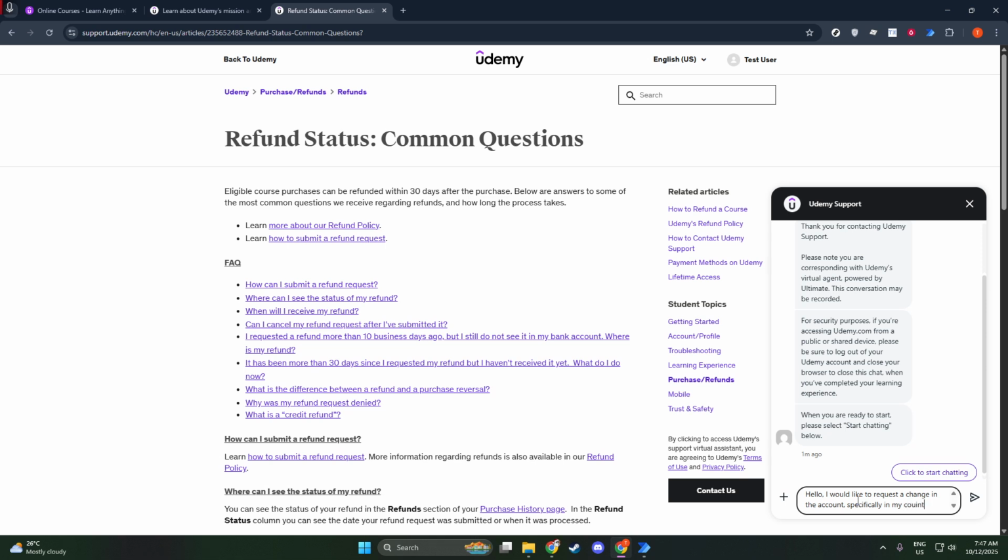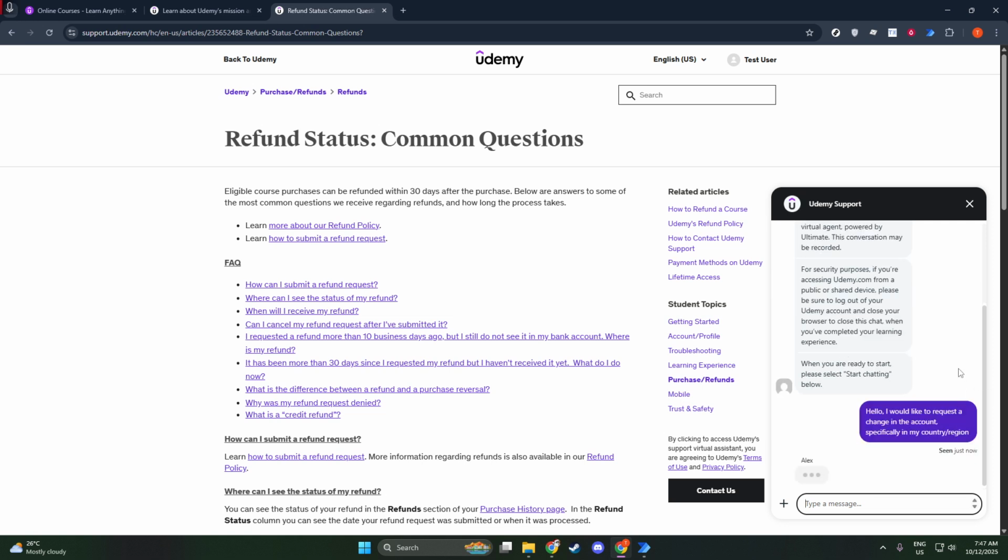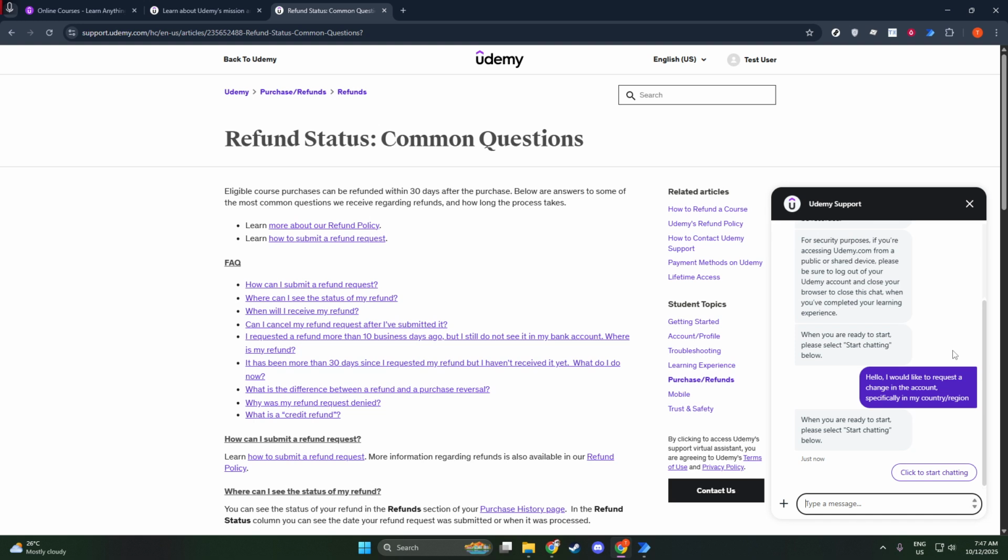Now comes the waiting part. After you've submitted your request along with any necessary documents, Udemy support will review your information. They may need some time to go through the details and make the required updates. It's important to be patient during this stage, though the support team is usually quite efficient. Rest assured that they'll contact you to inform you whether your country and currency details can be updated.